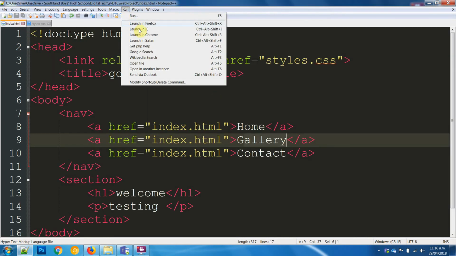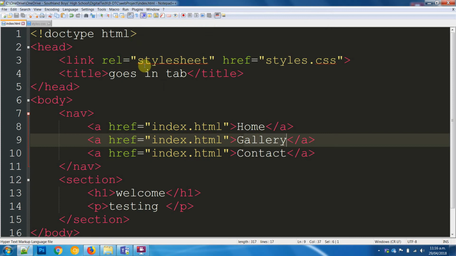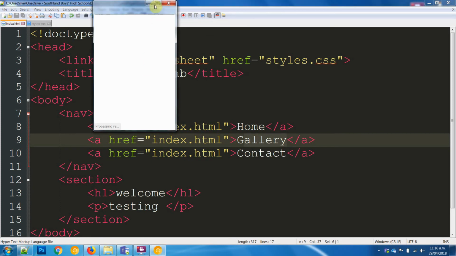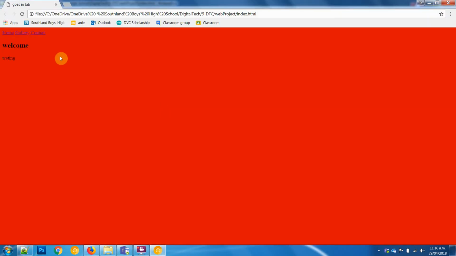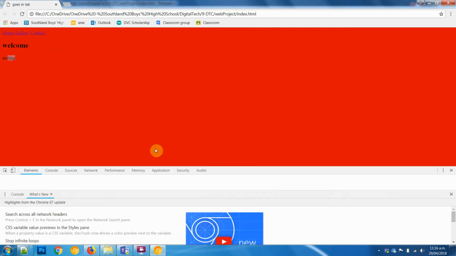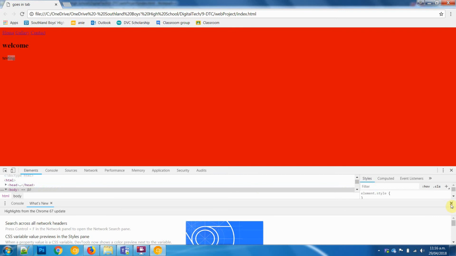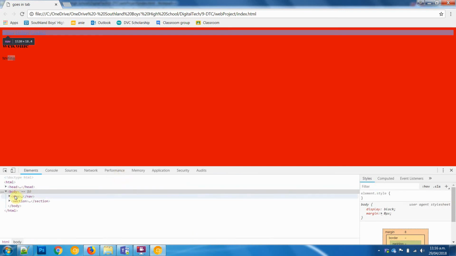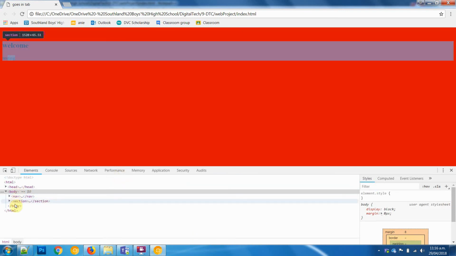Then we go run, launch in Chrome, and it should, in theory, when it pops up, work, which it does. Here's your links, it's red, those are there, that's in style. So if I look at F12, I don't want that ad stuff. Right, okay, so we can see nav, is that strip there? Yep. Section is everything in there. Okay.